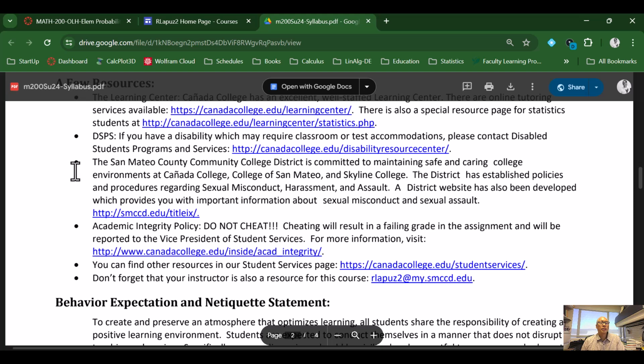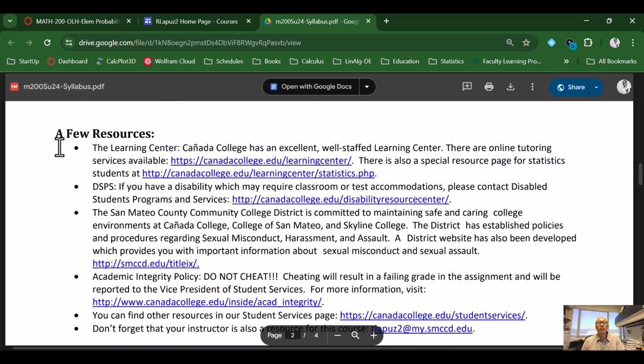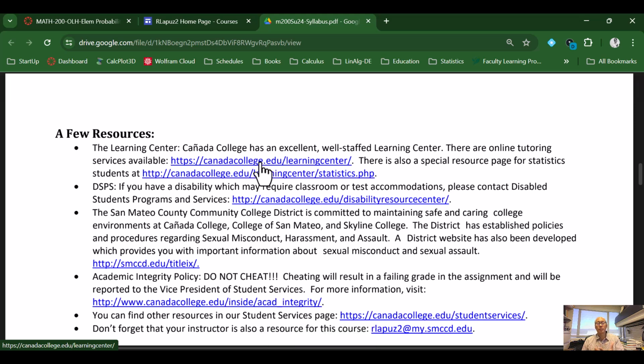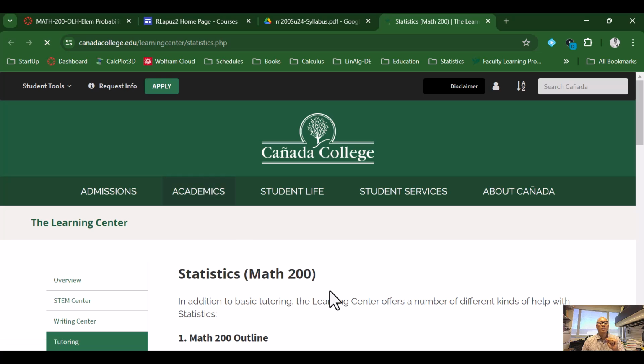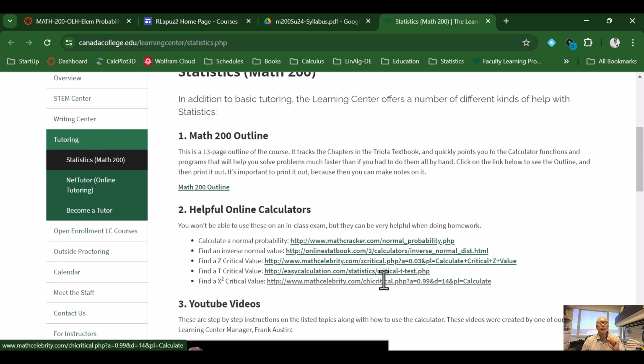The next section talks about a lot of the resources that are available in Kenyatta College. We have the Learning Center, which will be open for the summer courses. Especially, there is a special page for Learning Center tutoring in statistics. Actually, it's a set of videos where they focus a lot on the TI-84 calculator for computations. In fact, we can go take a quick look at it, and there's a lot of videos available.